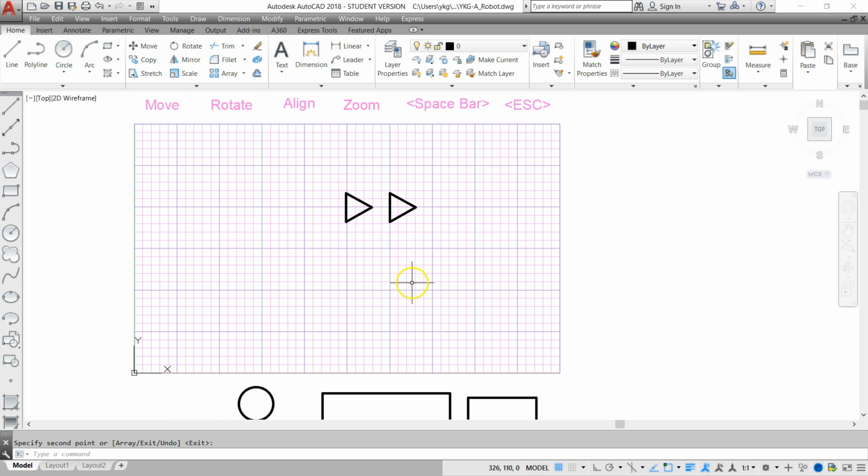So if this represents the eye of the robot, next I want to move this little triangle. Or maybe I use this one. I move it up a bit. So I type move again, select the object, hit enter, select the reference point, and I move this object up here. I can position it where I want it accurately.